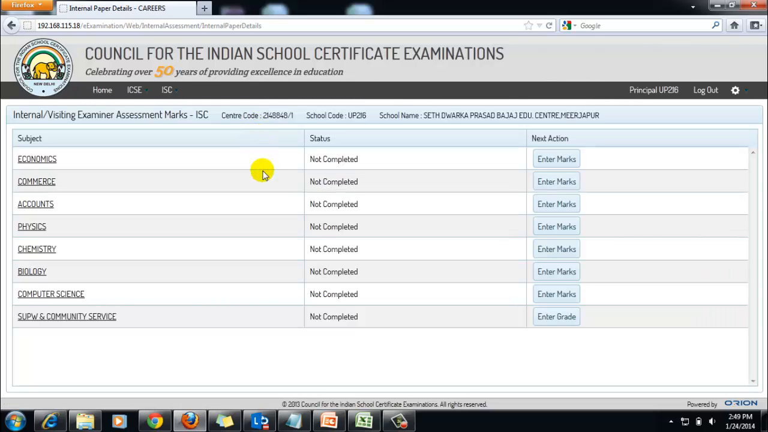This will open a new screen showing the various subjects for which internal marks are to be assigned. The screen will show the subject, status, and the next action to be done. By default, the status will be seen as not completed and the next action as enter marks. Click on the subject or the enter marks button.